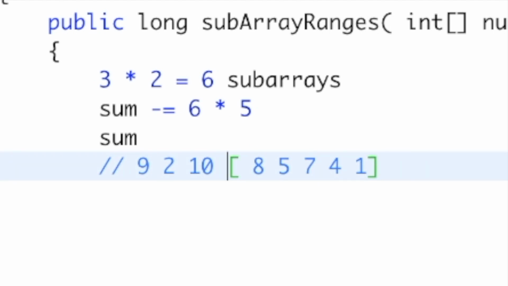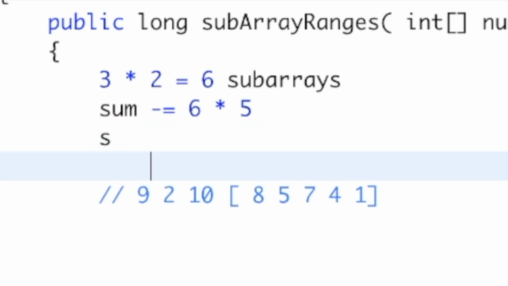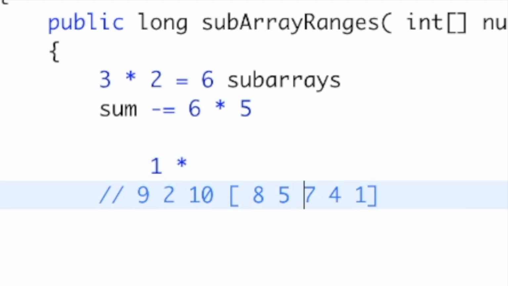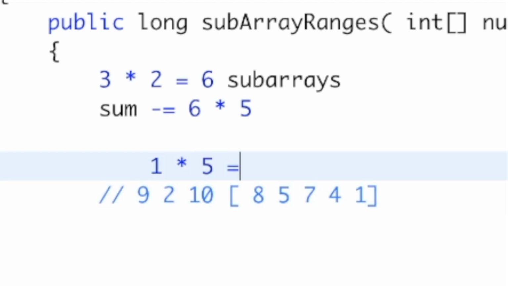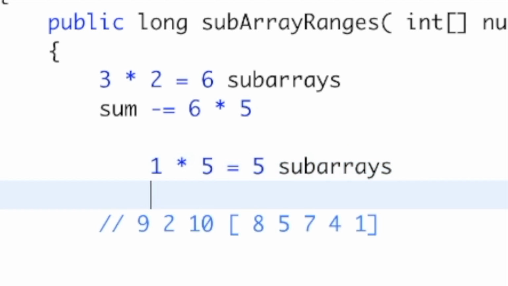And now how many spots are there? So there's 1 on the left. And now we need to know how many are on the right. So this is going to be 1, 2, 3, 4, 5. Okay, so there's 5 spots on the right. So that means 8 is in 5 subarrays. And then we'll do sum plus equals the number of subarrays, which is 5, times 8, because 8 is in those 5 subarrays where it's the maximum.